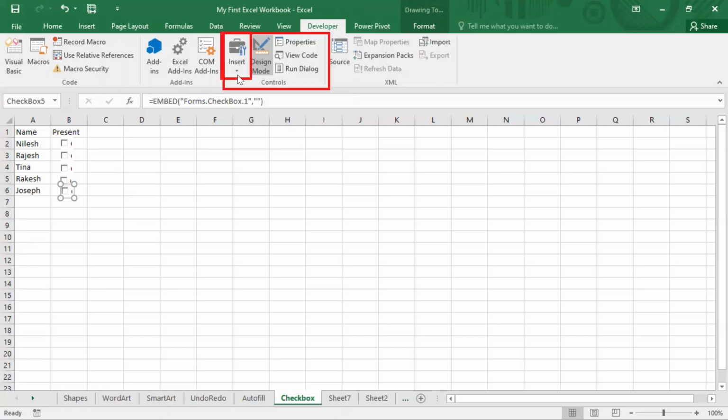And where did we get it from? We got it from Insert, and we got the checkbox.